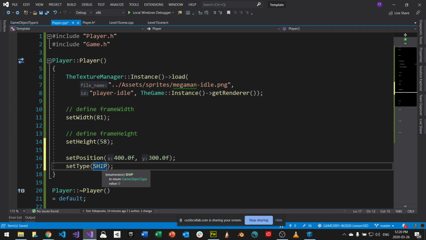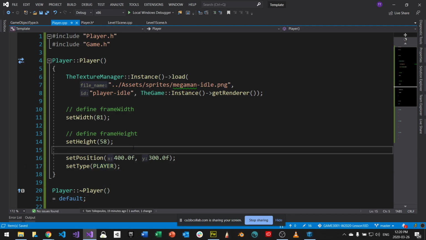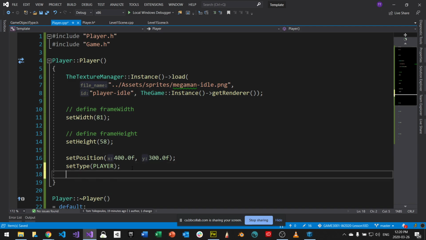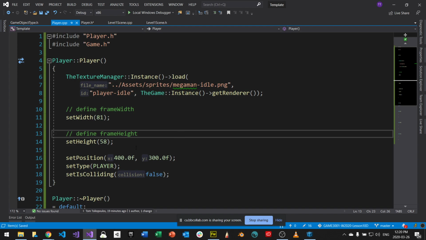And I can just change the type to player now, player. The other thing I want to do is colliding. So set is colliding. I want to set it to false, because by default the player is not colliding with anything. I could also set velocity and set acceleration, but there is no velocity and acceleration to set right now, so those remain 0. Okay, and that's really my constructor.